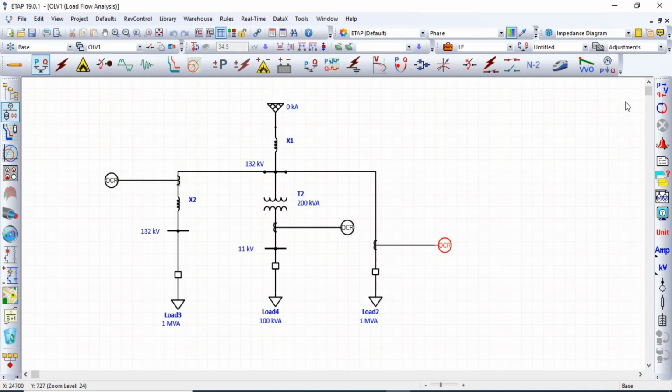Now I will do the PQ analysis and see the power flows in the system. Here the current flows to 3 loads are shown through PQ analysis.